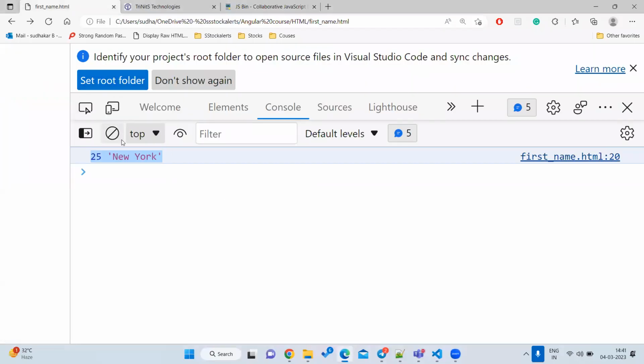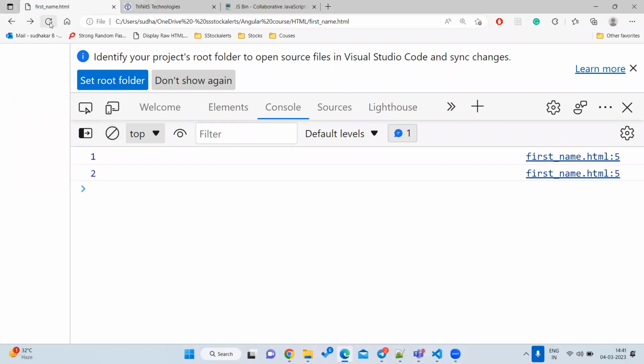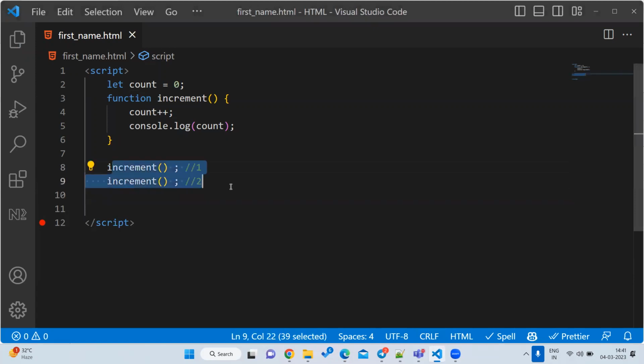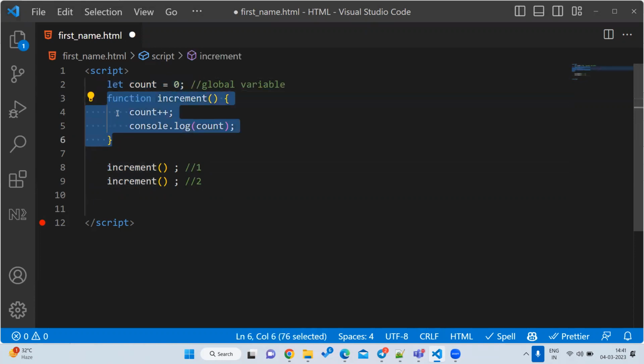Okay, let us reload. So 1, 2, and so on. Suppose what variable, what scope is it? It is a global scope. Correct, right? Because it's a global variable. Since it is outside of the function, anybody can change it or not.